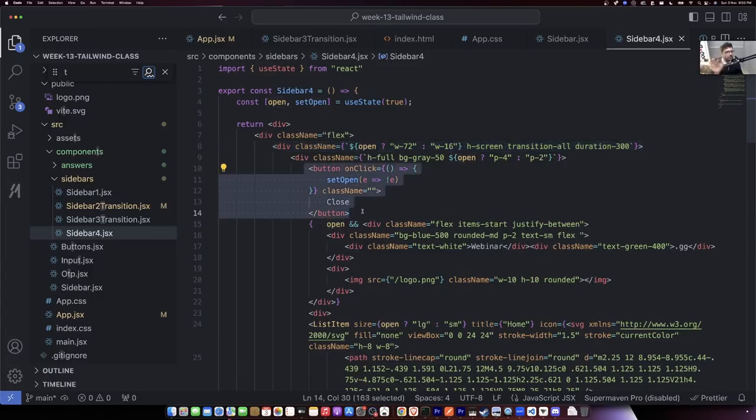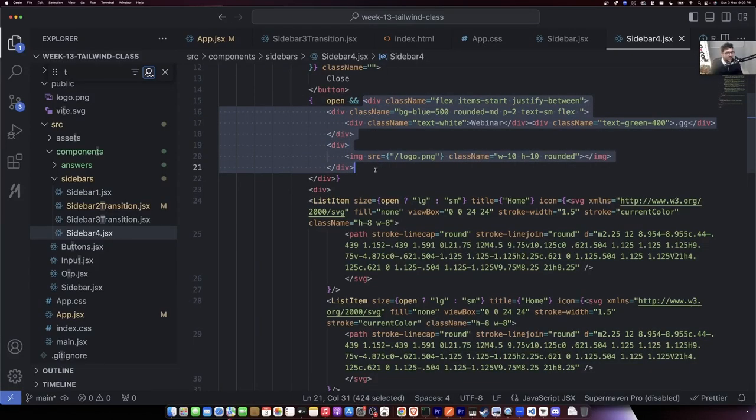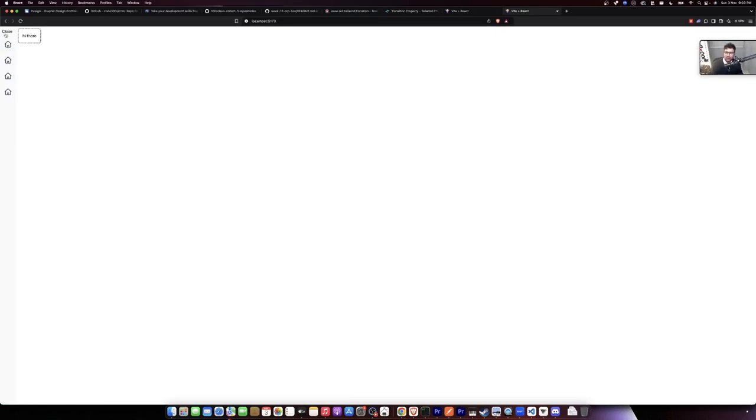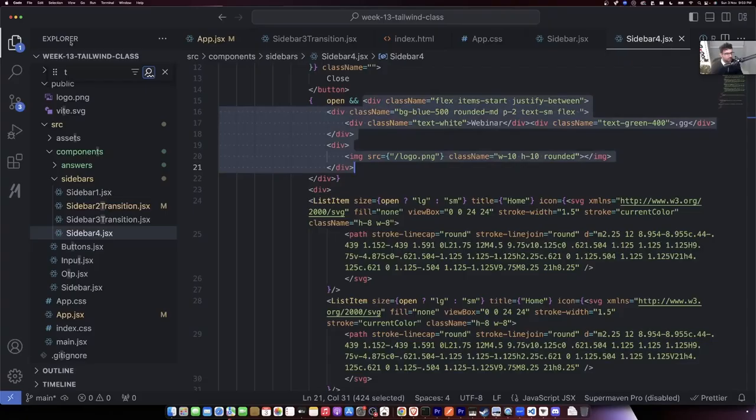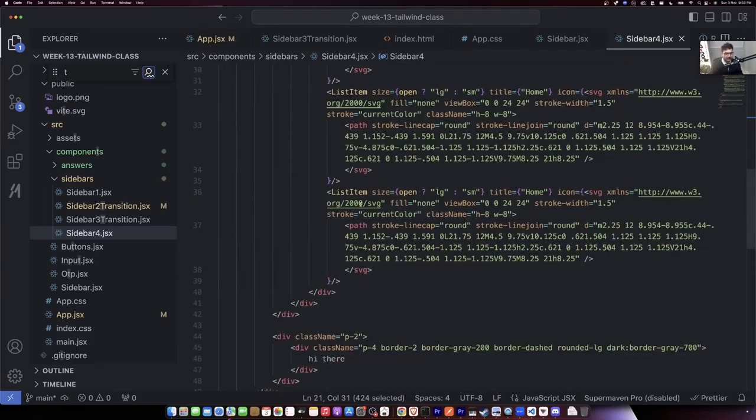So is this too easy? If you look at it, I have a class that is animating between a width of 16 and 72 based on the open state variable. I have a button that changes the open state variable. If it is open, I render the webinar.gg logo thingy. This logo and profile picture I only render when it's open, else I keep it closed.